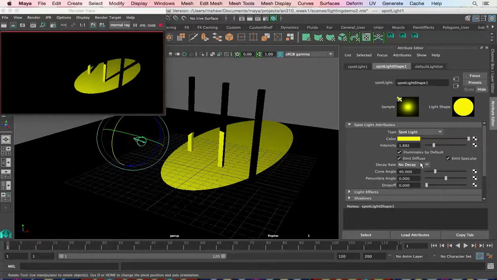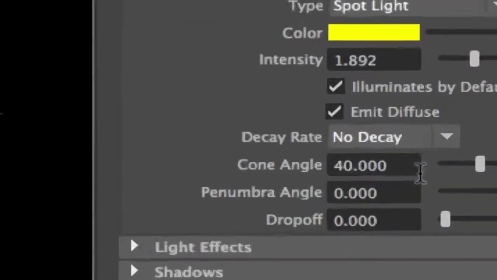Decay rate is very interesting. Now, decay actually is the difference between making something that doesn't look realistic and making something that does look realistic. If you take a flashlight that you get from any store, and you have batteries in it and the batteries fade over time, when you shoot that light out, the further that light travels, the softer it gets. You can adjust how that functions in here with decay rate.